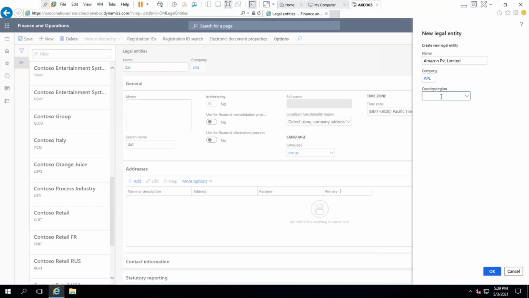Now immediately you need to select the country, whichever country you are implementing, that country name. Click OK. So the first legal entity we have created. This is the first step.